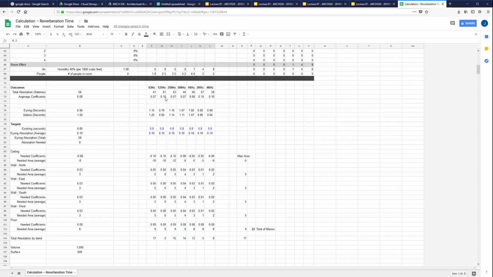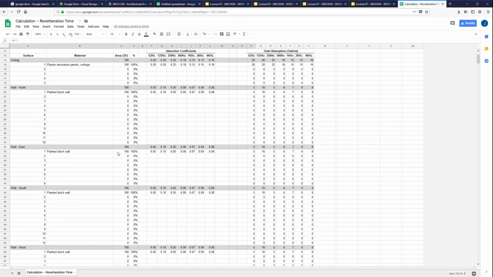We can use that to then pick what our materials are, decide if we need to take this up, down, figure out from this information, calculate what our Eyring and Sabin equations are, then set an existing, and then down here figure out what we need to add to that. So what do we need to add to the ceiling? What do we need to add to the north wall, east wall, south wall, west wall, the floor, to get to what we want for that goal, based on the space that we're doing. And that will help us, before we even build a model, to set what that target area is.